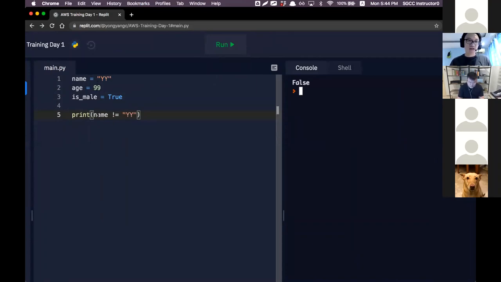But if you're trying to say that name is not equals to YY, this will be false, right? That means you fail to meet this condition. The condition is the name must not be YY, but because you fail to meet this condition, it will return false. This is me trying to write a condition.